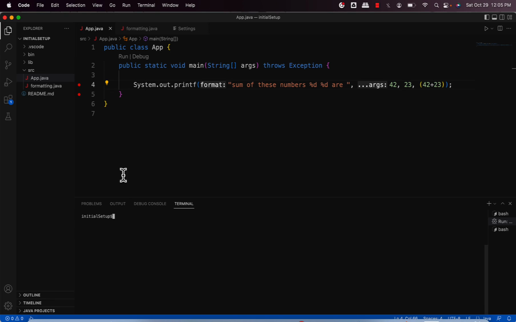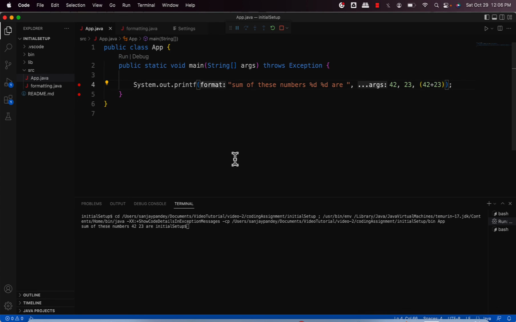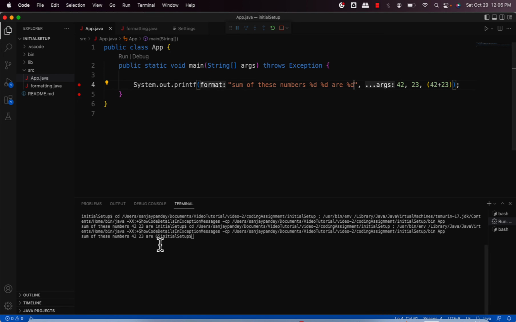Let me clear this up. It's saying sum of these numbers that we have printed, and then instead of these %d, we are printing 42 and 23. So you see, we have also added one more variable, but that's not printed here because we don't have the third %d. Let me go ahead and add it, and let me rerun it. It's saying sum of these numbers 42, which is the first %d, this second one 23, and 65, the third %d.